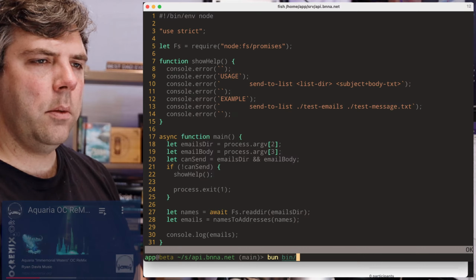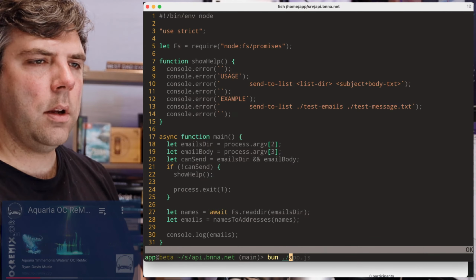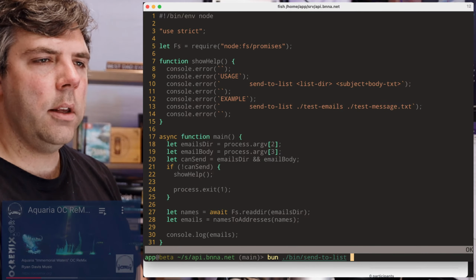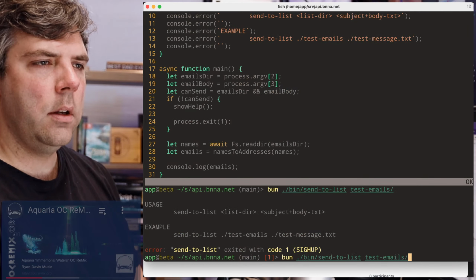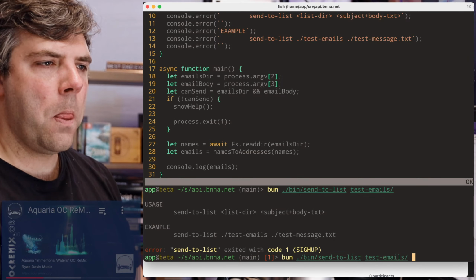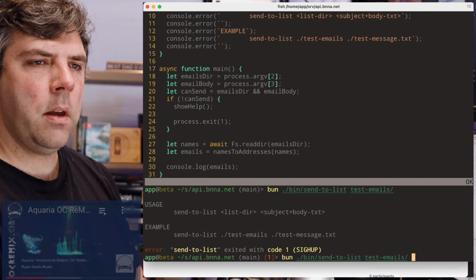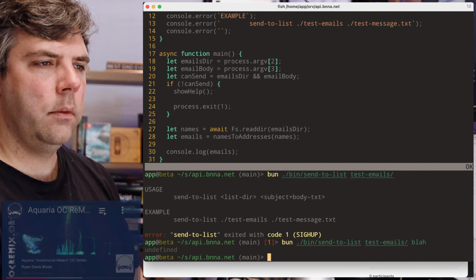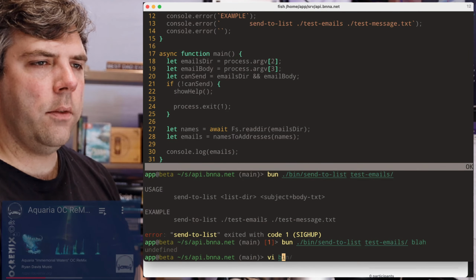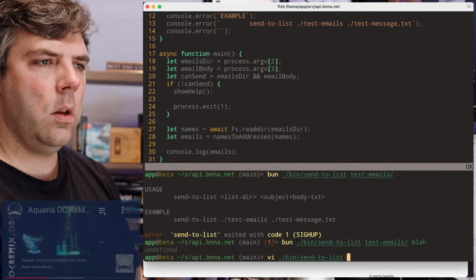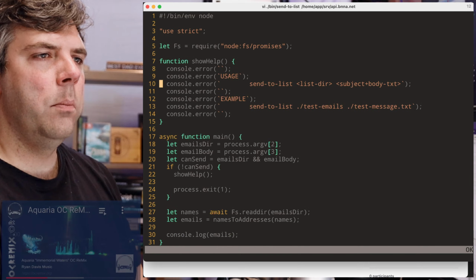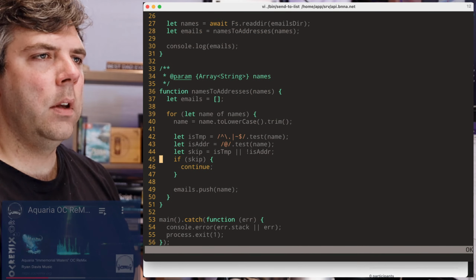But let's do bun bin, and actually I like to put /bin send to list, and then we're going to have a test emails. Good. It gives me an error. That's excellent. And then blah. All right, and it prints out undefined. Why? Because I didn't do a return.